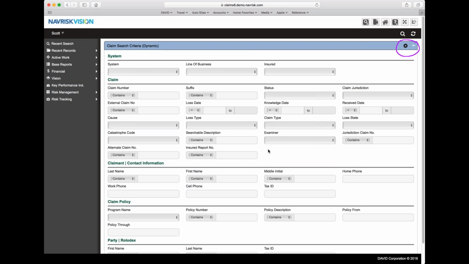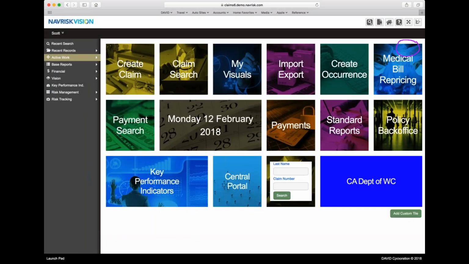One thing I like to point out is that if you are using the Launchpad and you do search by just last name and claim number, you'll notice there's a shortcut tile here that allows you to do just that. So rather than opening up the full search screen, you can just use last name or claim number and click search right from this Launchpad screen. You don't even have to go into the full search screen. So that's an option for you as well.